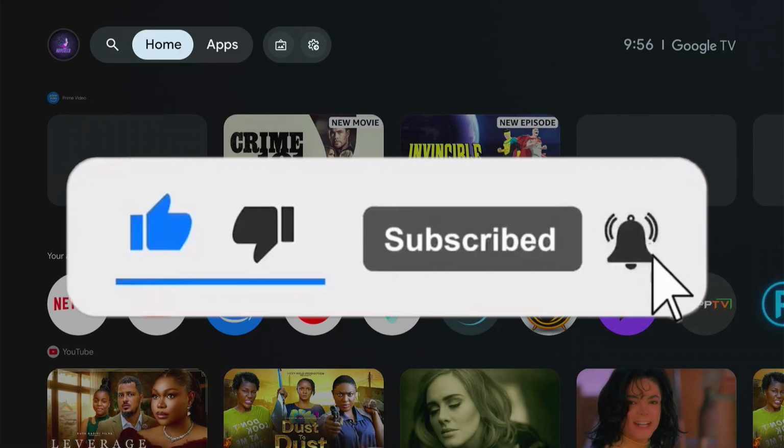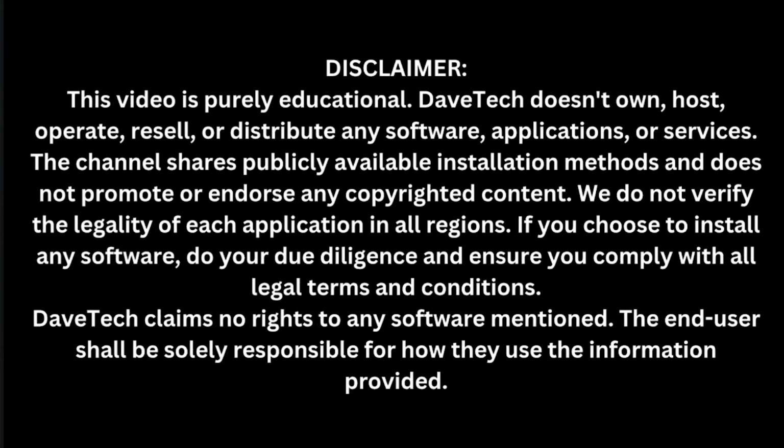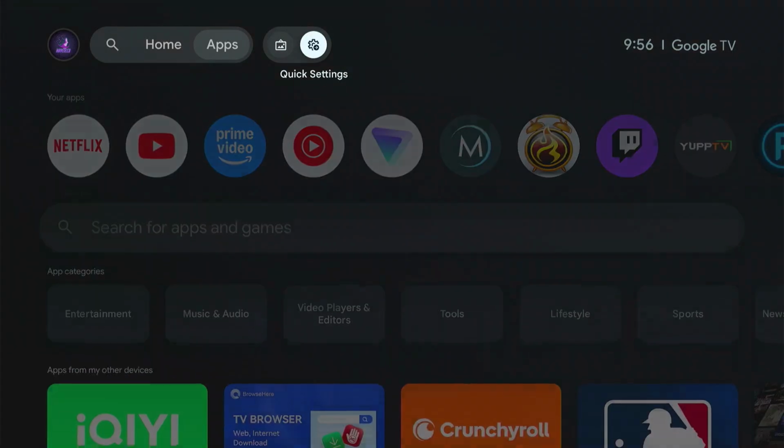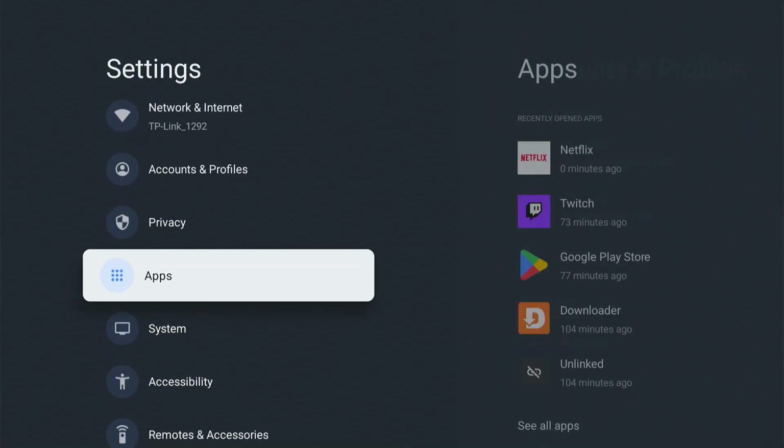Alright, so we're going to head over to quick settings and then all settings. That was an error. We don't need to get into Netflix. So quick settings and then all settings. From there, we're heading over to apps.